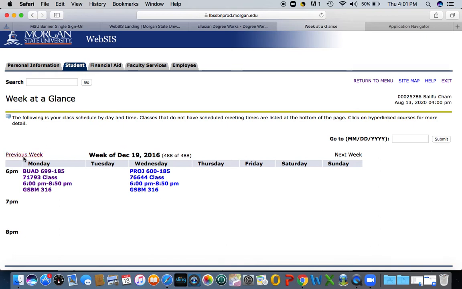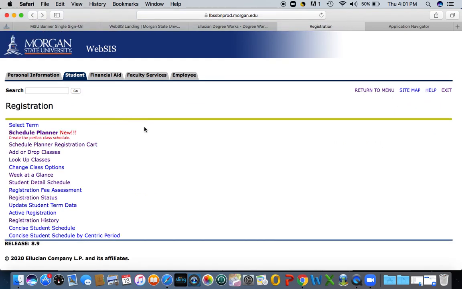This is, I guess, the easiest or simplest way that you can look at your classes and know what time you have those classes and which day you have those classes. Last but not least, you guys can also go back and click on Student Detail Schedule.